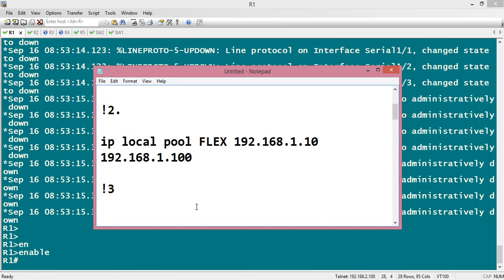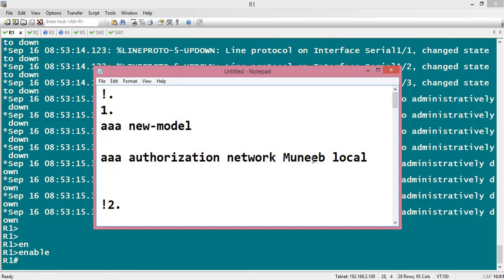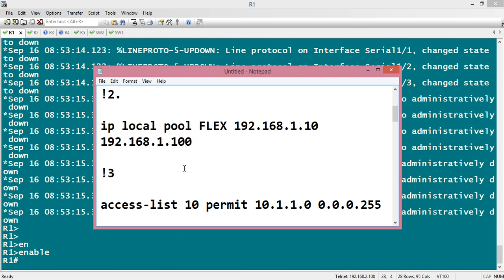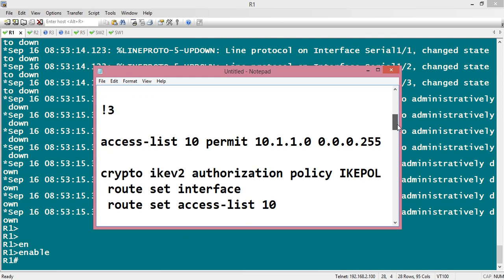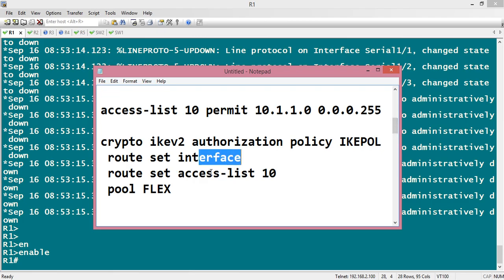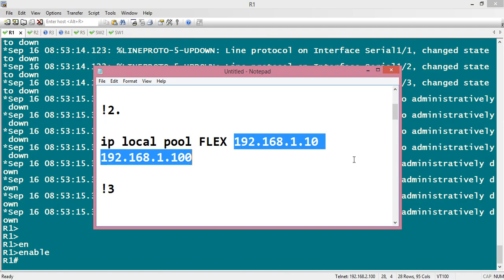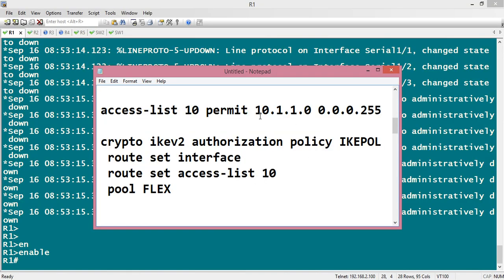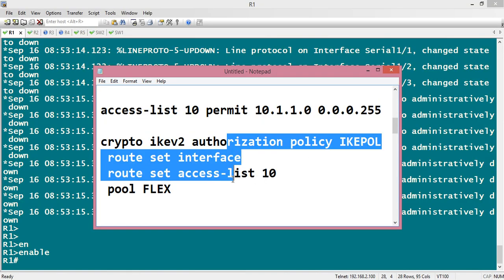Let's check this again from the beginning. New model, network is local, authorization is done locally. What is my local authorization? Here, where I say route set interface, route set access list, and the pool is defined right here, and my access list is defined right here. So they are all called here.